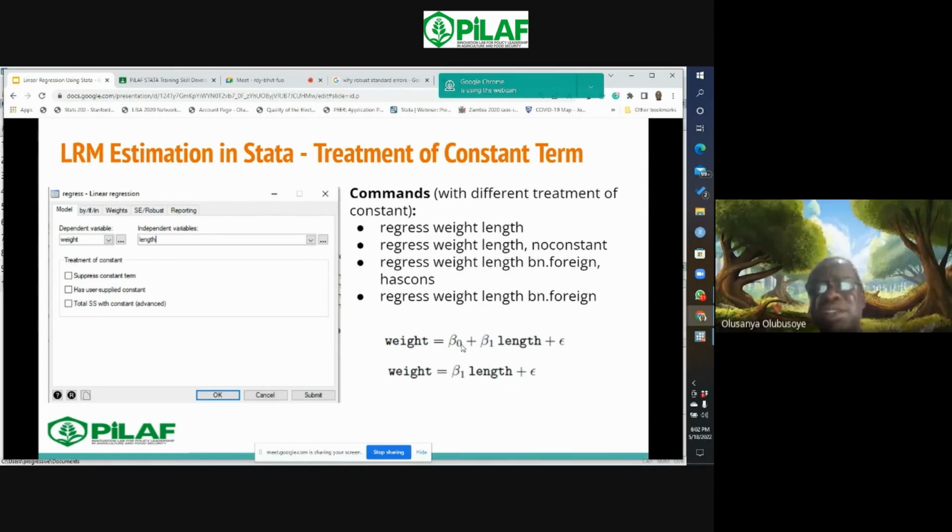So the appropriate model will be this one. And in this case, the moment length is equal to 0, then weight will automatically be 0. So what has happened is that in this case, beta naught has been suppressed. This is what we mean when we say the constant is suppressed. There are 3 ways by which the constant, beta naught, can be handled in STATA. One way is to leave it, and in that case, you don't even need to check anything here. So it means the constant can be there.